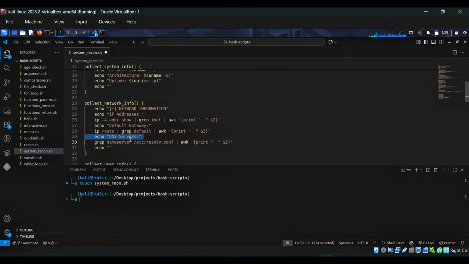After that, we are printing DNS servers, and for this line, we are displaying the DNS servers. The grep command searches the /etc/resolv.conf file for nameserver lines, and the awk prints field 2, which is the DNS server IP address. After that, we are echoing an empty line, and then we are closing the function here.